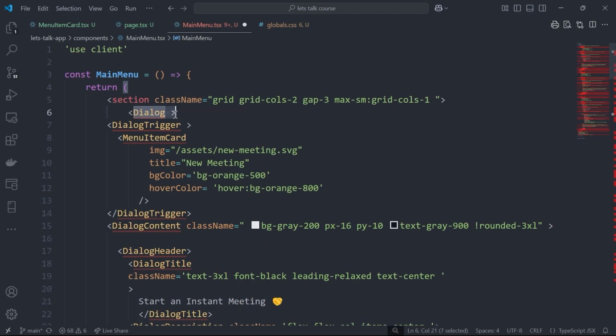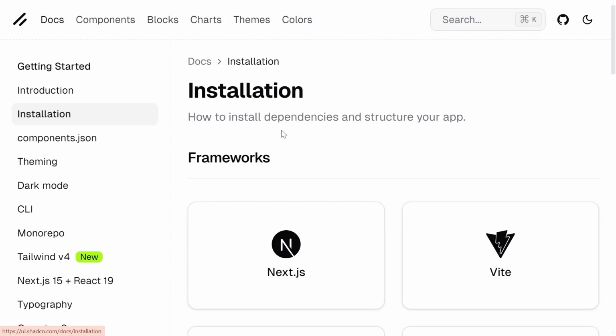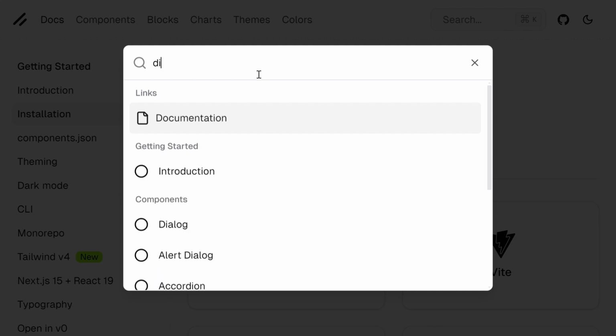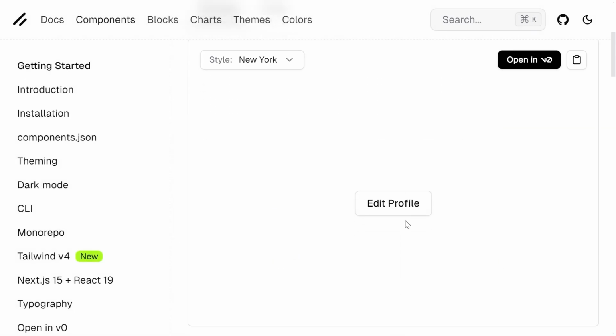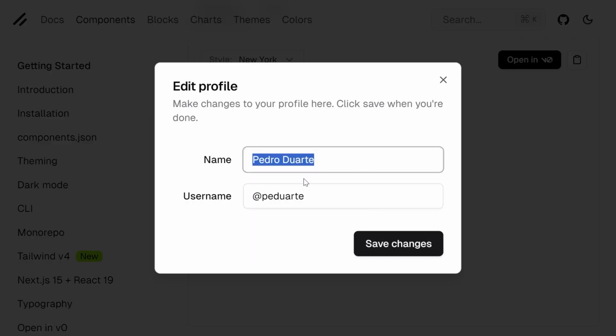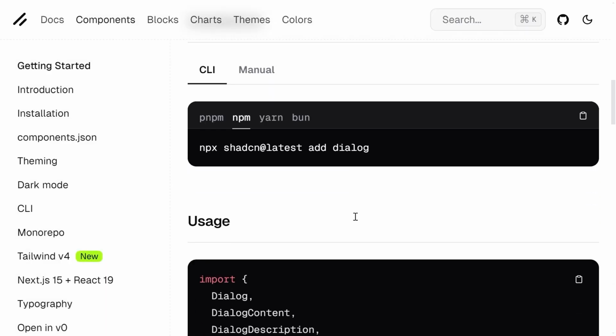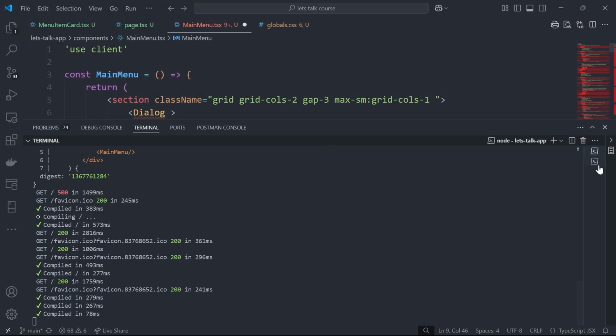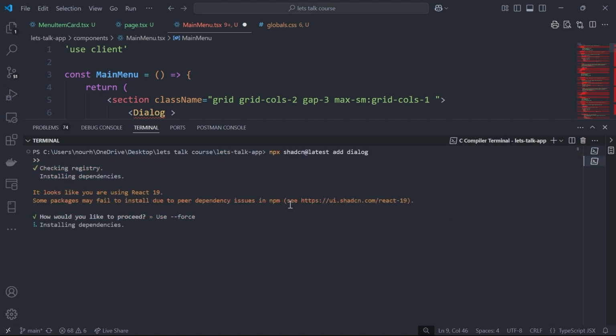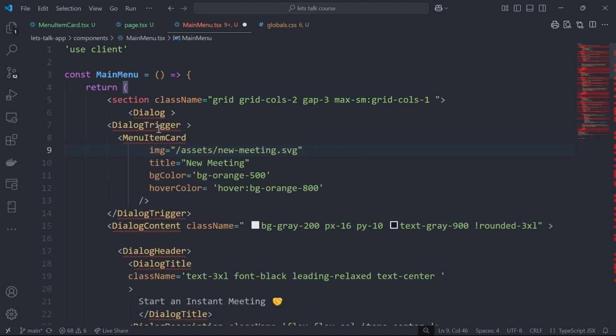So let's take a look at the ShadCN dialog. Go to ShadCN website, go to docs, then search for dialog. As you can see here, they are giving you an example. If I click here, it's gonna open a modal like that. And here it's telling you that if you wanna install it, copy that command, and let's paste it in our terminal. Use force. Okay, now it's installed.